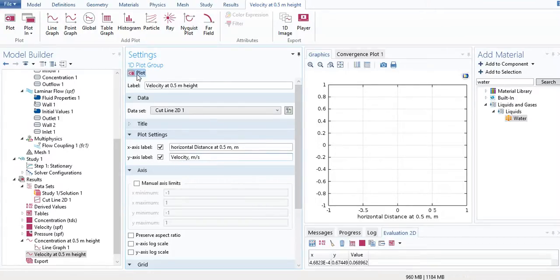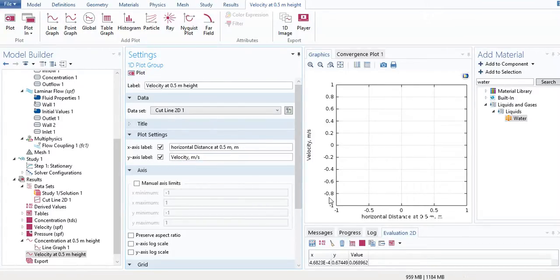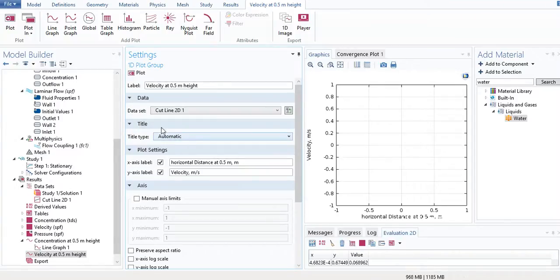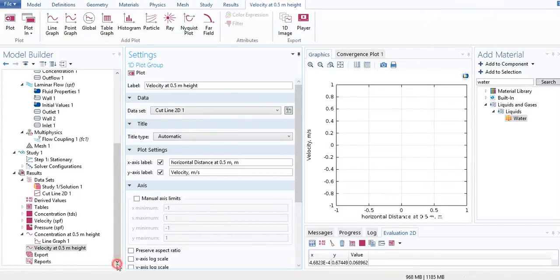And if you plot this, now all the labels have been changed here. Actually, I haven't, you can select a title also for the graph if you wish. I haven't done that, I'll leave that for you to do. Now let's go to this tab here, velocity at 0.5 meters height.